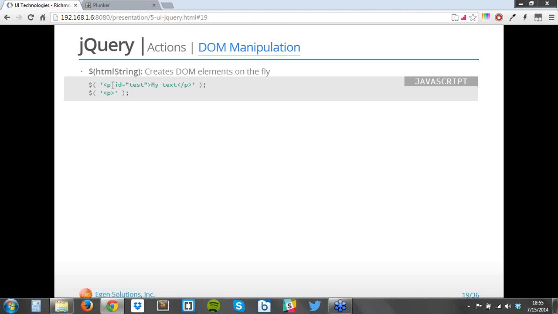Now if you want to create an element on the fly, you have two options: either give the tag like this, where you are saying, okay, create a p tag. Or if you have some complex HTML string like this, you can put that string inside jQuery, and it will create this entire element in one go. So both are different approaches.